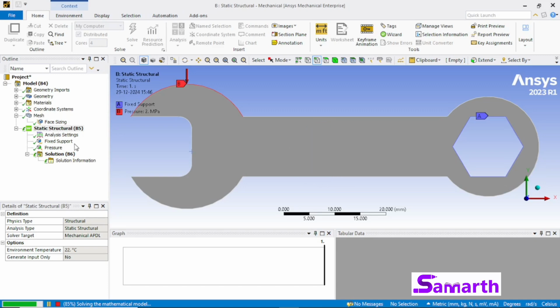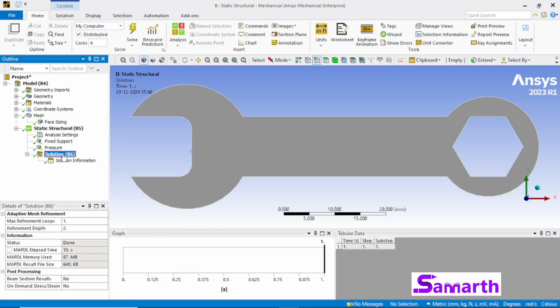So wait for the system to solve the solution. So solution is solved already. You can see tick mark here and here, green tick marks. Now you need to view the solution. In the post processor, you need to view the solutions, whatever results you need.